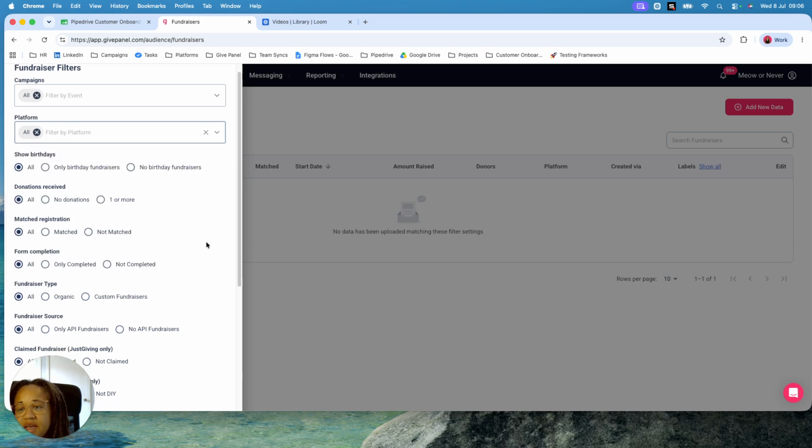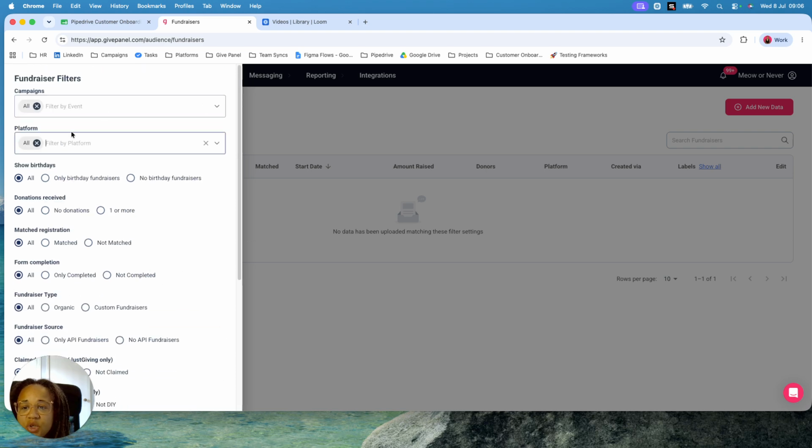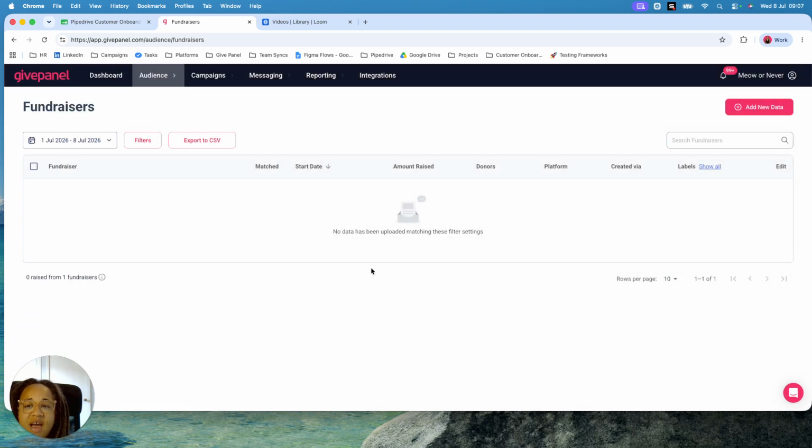And then there's lots of other things that you can filter by, whether they've received donations, whether they've got a registration matched to a fundraiser, what type of fundraiser they are. You can also filter by the specific labels that you might have applied to your fundraisers. Once you're happy with all the filters that you've applied, those will then load in this view here. Once you've got your view, you can export that data to CSV, and that will download to a CSV file that you can then manipulate on Excel or upload into your CRM, for example.